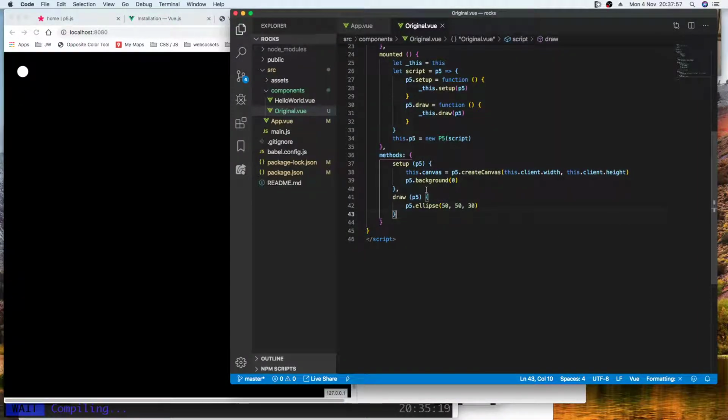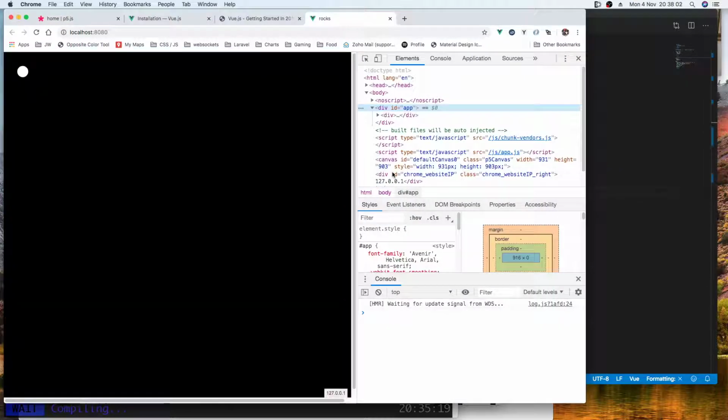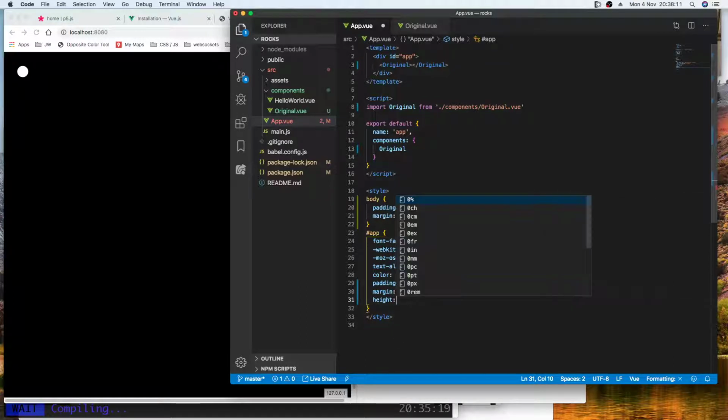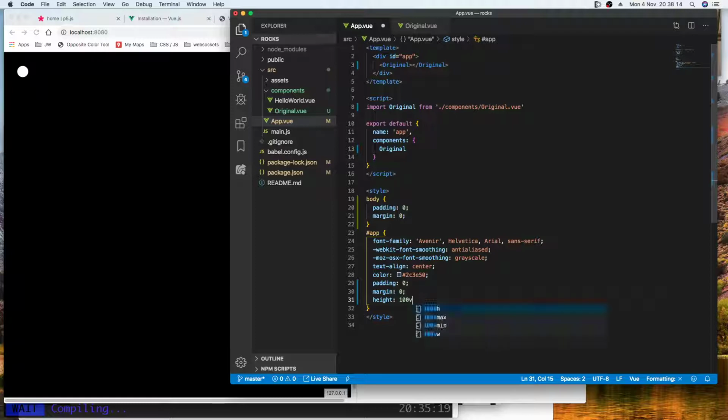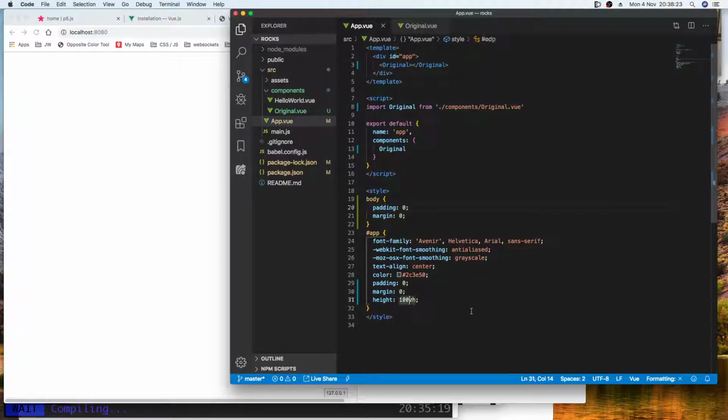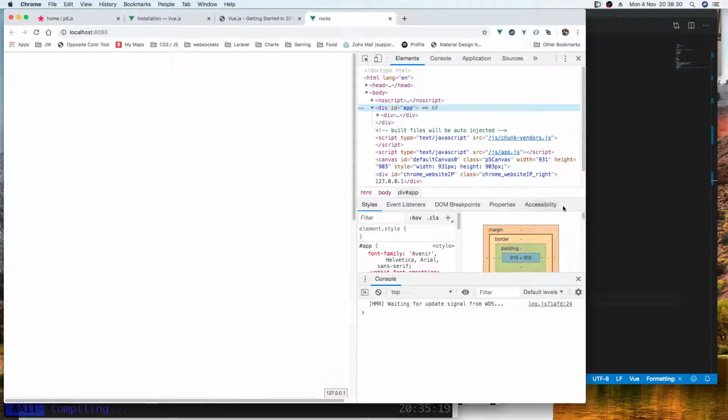So, what do we need? It's the app, isn't it? Yeah, the app's just a bit big. So what I'm going to do is set height to 100 VH. Let's see if that works. No, that didn't work. So height equals 100%. No, that didn't work either.